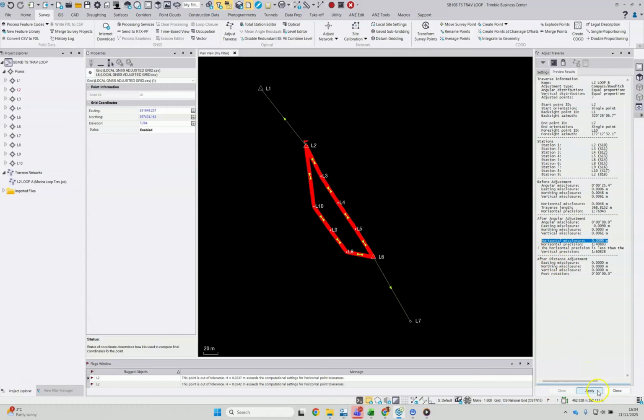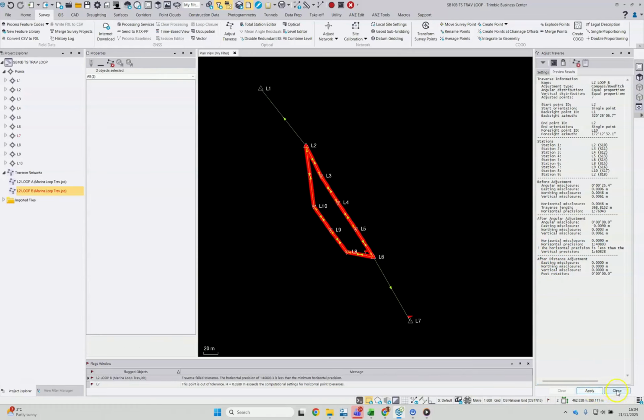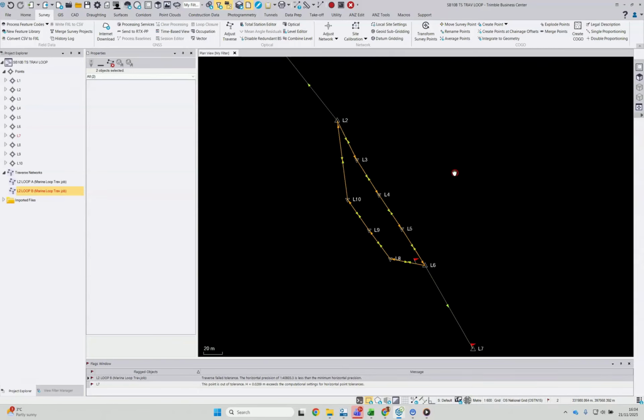So we could go ahead and apply that traverse. Just close this up. So the stations along the route will now have traverse adjusted coordinates, apart from L6, which will have its original control value. You can see we've got a traverse fail tolerance warning here.